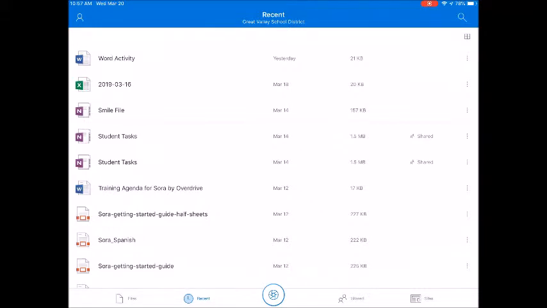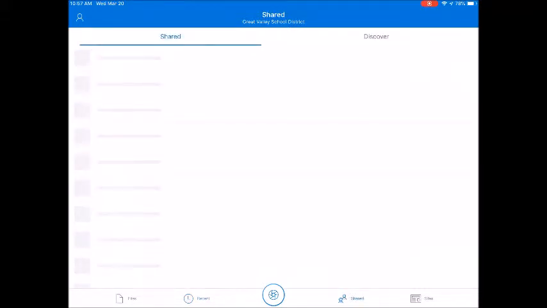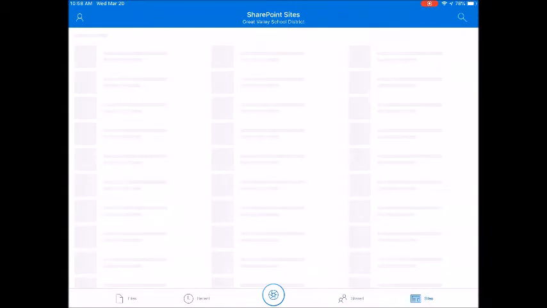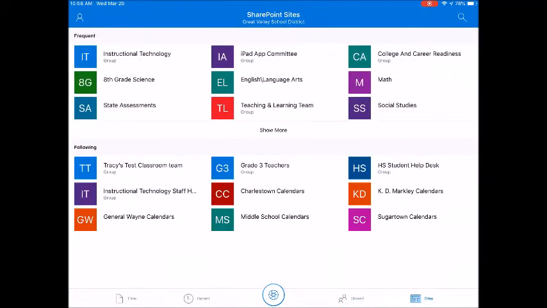Anything that's been shared with you, if you hit Shared, will show up on your Shared tab. It might take a minute to load. And then lastly, you have Sites, and this is any SharePoint sites that you have access to. You can also see through here.